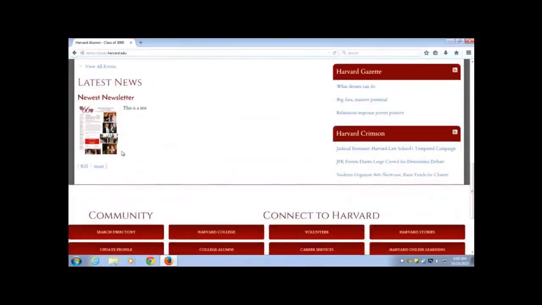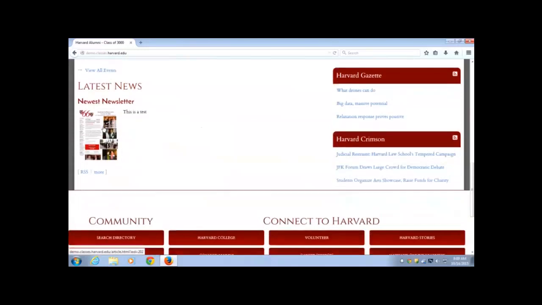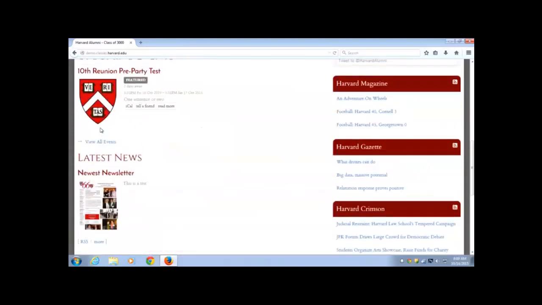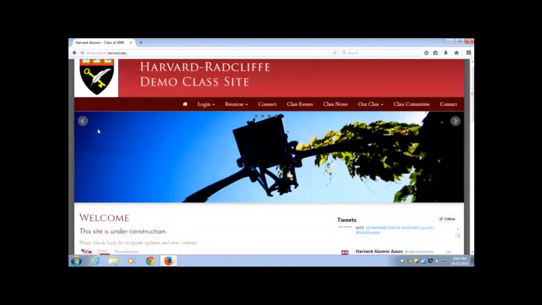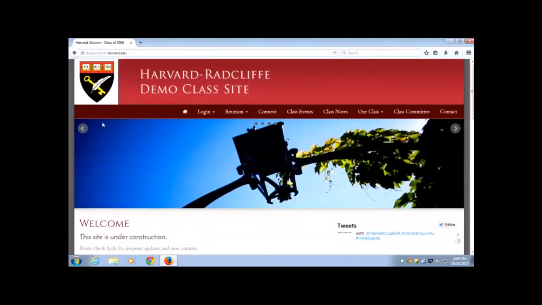Now that we've seen what the site looks like, we'll want to log in. Note that all of your classmates will have to log in order to access content that you've put behind a restricted alumni login wall. But obviously, as site administrators, you're going to want to log in right away in order to be able to access the back end of the site.